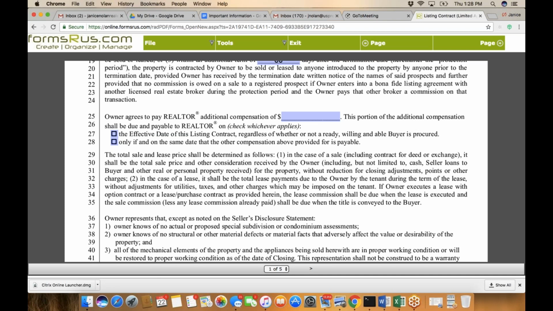A lot of agents use this as, here, effective date of listing contract. Let's just say this guy really wants some pretty sophisticated marketing done, and you want to buy in.